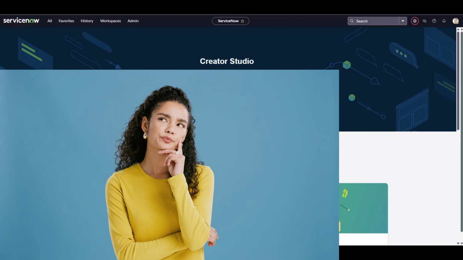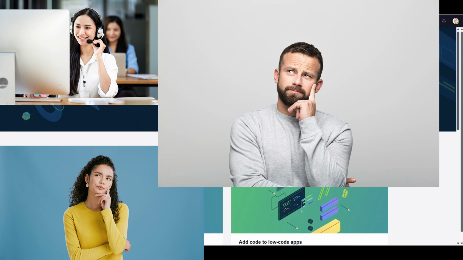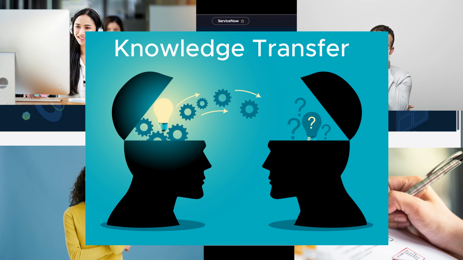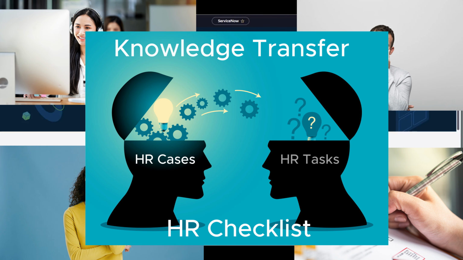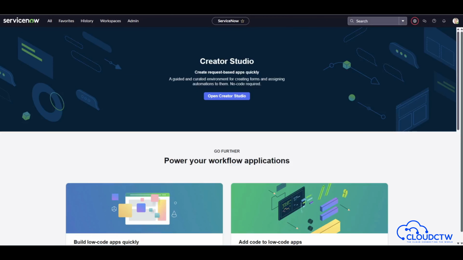Have you wanted a way in ServiceNow to provide consistent steps to fulfilling HR requests? Or have you wanted to know how to configure HR checklist? In this knowledge transfer session, we will be going over configuring HR checklist on HR cases and HR tasks in ServiceNow. Let's begin with HR cases.